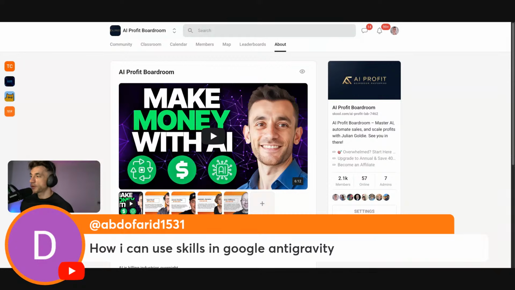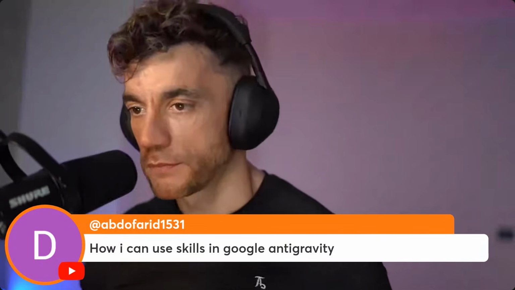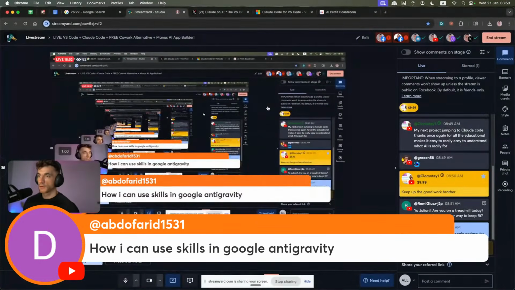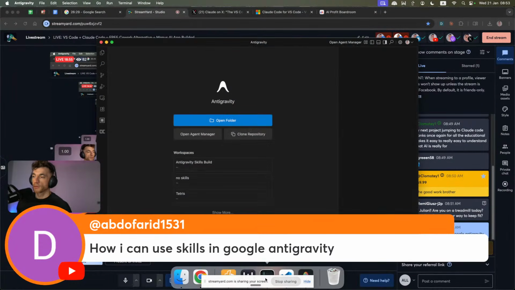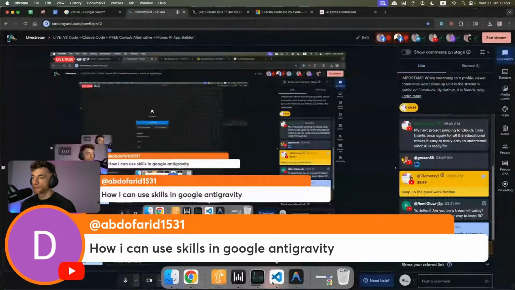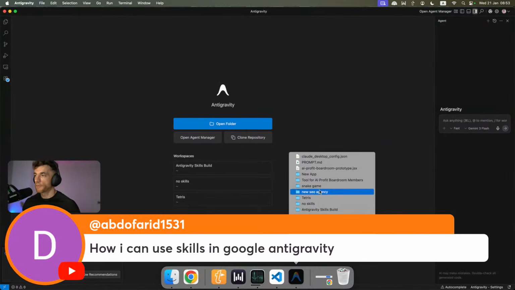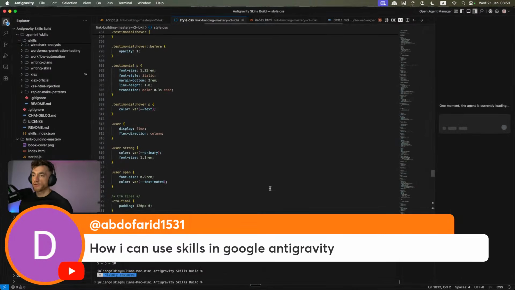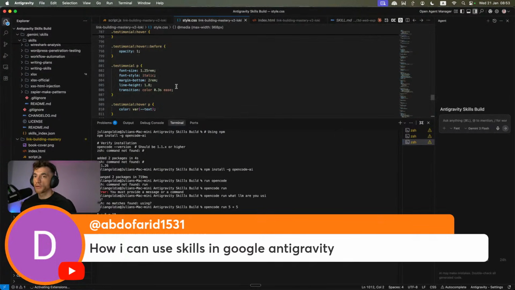And then Abdo says, can I use skills in Google Anti-Gravity? You can indeed. So if you want to use skills inside Anti-Gravity, what you want to do is go to Anti-Gravity like so, and then open up an example folder like you can see right here. And inside the terminal here, run the skills GitHub. So whatever skills you want to import, you can place them down here or inside the chat of Google Anti-Gravity.